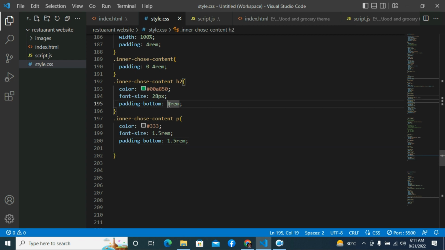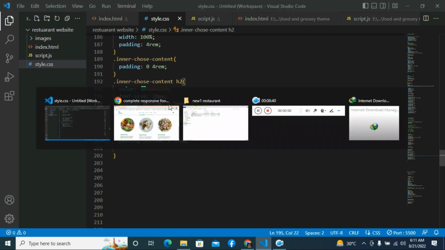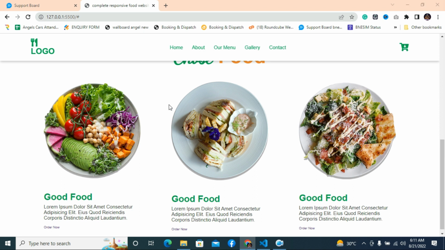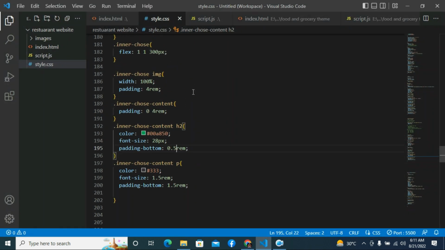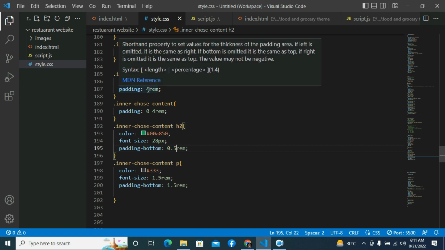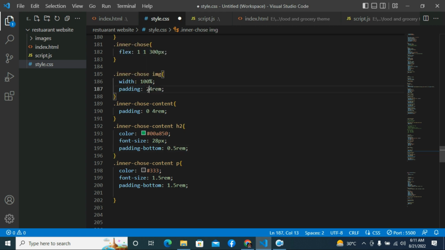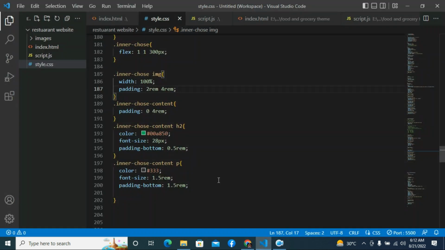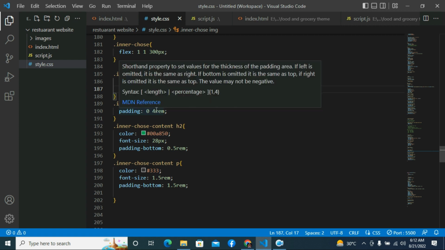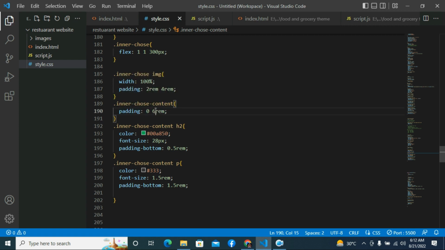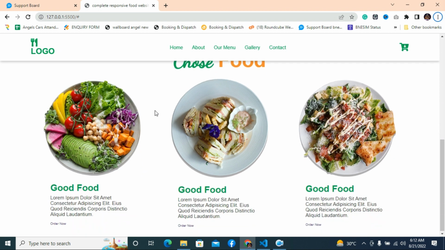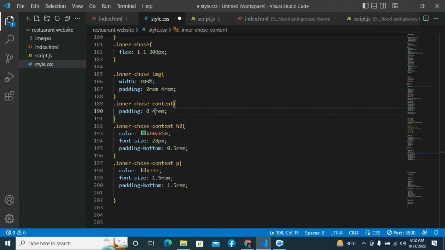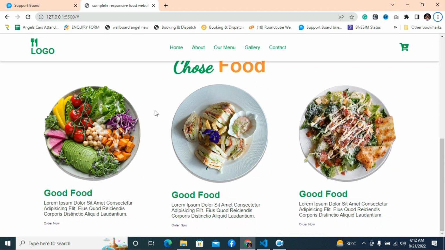I will reduce this padding to 0.5 rem. And I think padding with images, let me write it 2 rem and try this one now. I need to move them more inside. Now that's fine. 4 rem will be fine.